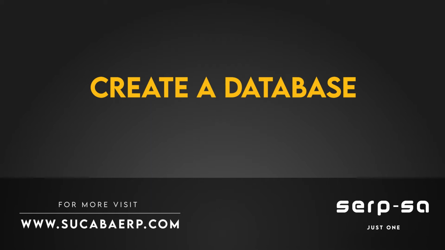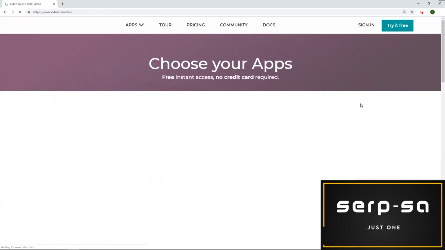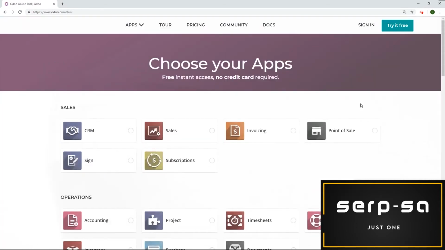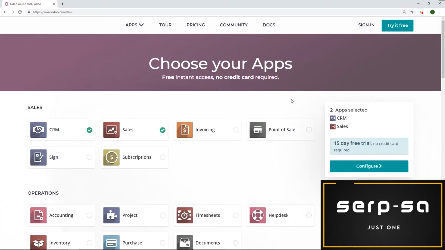All right, so here I am on odoo.com. I'm going to go ahead and create a new database super quickly by clicking on this button, Start Now. It's free. Once I click on this button, I'll be redirected to a list of applications that I can select to have initially installed on my database. So I'm going to go ahead and choose Sales and CRM. Okay, these are a good starting point for my company.